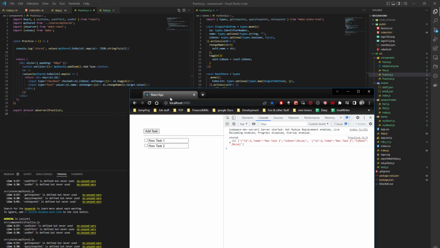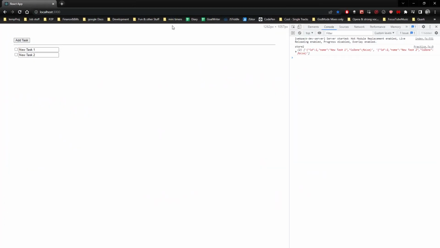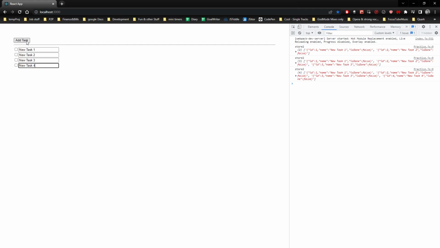How's it going? So we're gonna be making this thing here. Not from scratch, but I'm just basically gonna be showing you how to use an instance of a model inside Mobx to create this, right? So right now what we have is what we already did in the previous video, basically, right?